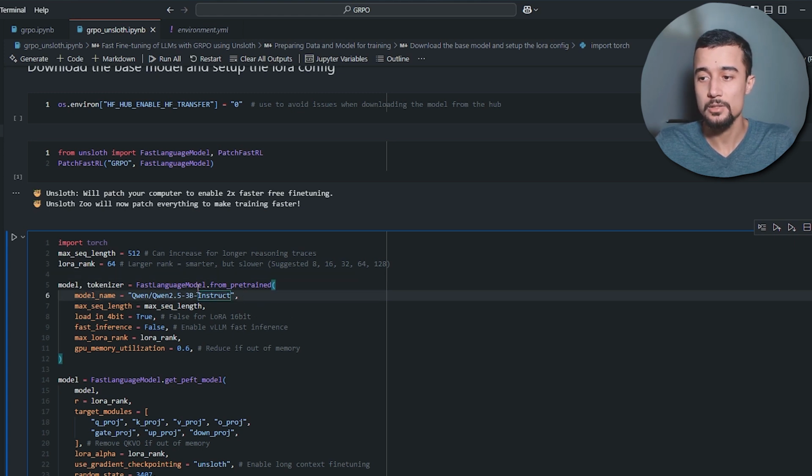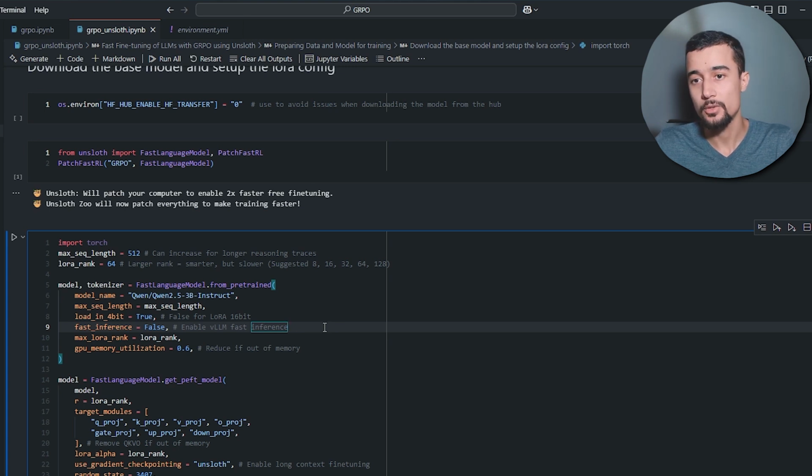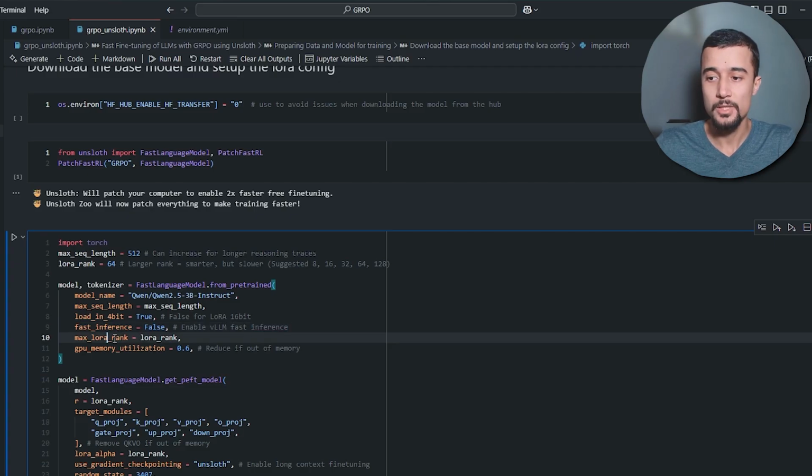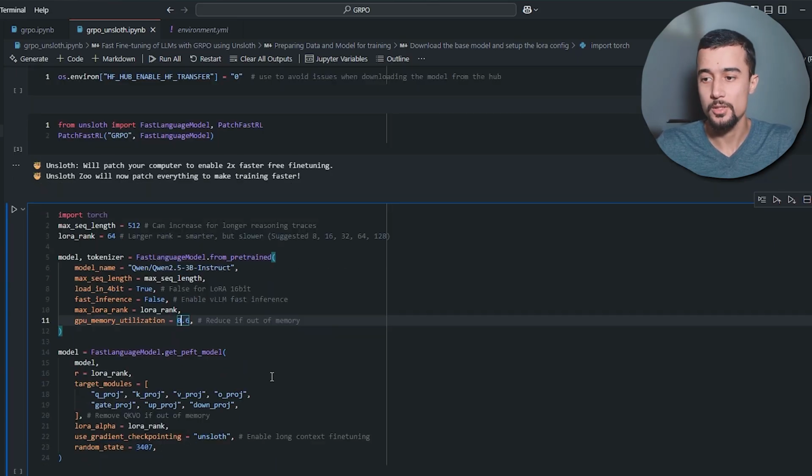Here we're using FastLanguageModel.from_pretrained, and we're downloading the Qwen 2.5 3 billion model, and we simply indicate the max sequence length. We load it in 4-bit, and then we set fast inference to false. So this is actually the parameter that you would need to set to true if you have vLLM installed. And since I'm using Windows without WSL, I can't download the vLLM library, so here we're setting it to false. Then we set the max LoRA rank and the GPU memory utilization.